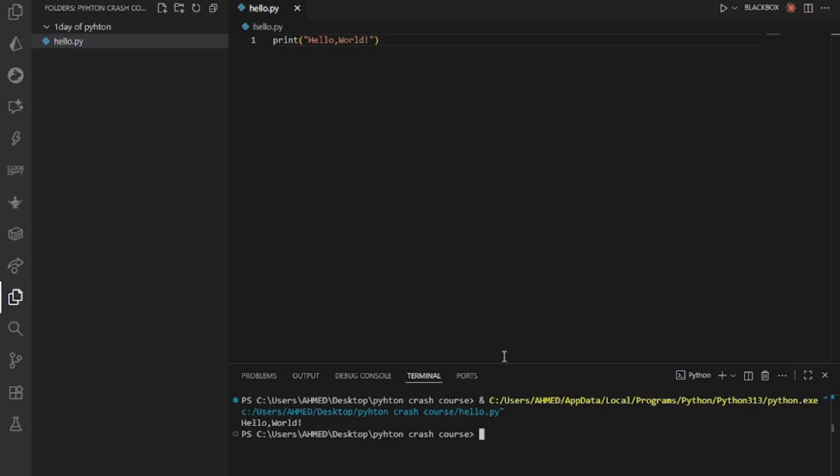Issue 2. pip is not working. Sometimes pip does not work even though Python is installed. If you type pip --version and get an error, here's what you do. Open command prompt as administrator. Right click on command prompt and choose Run as administrator. Then type this command: python -m ensurepip --upgrade.